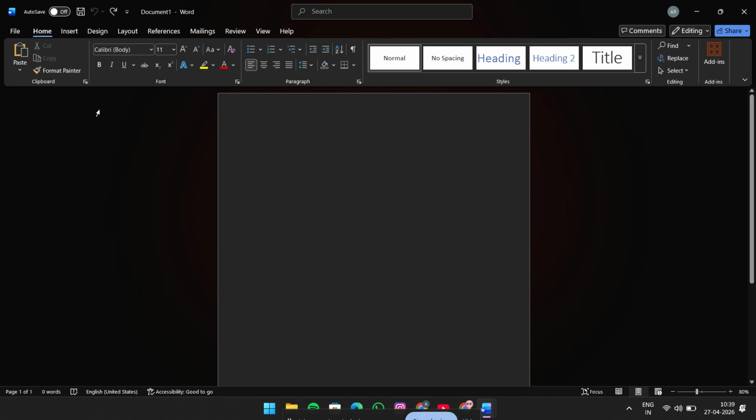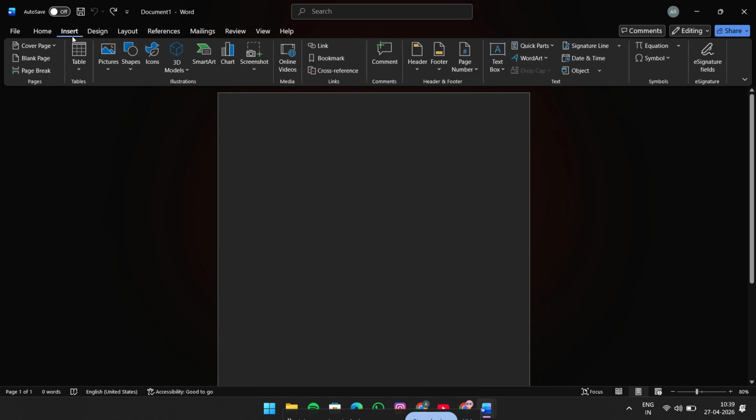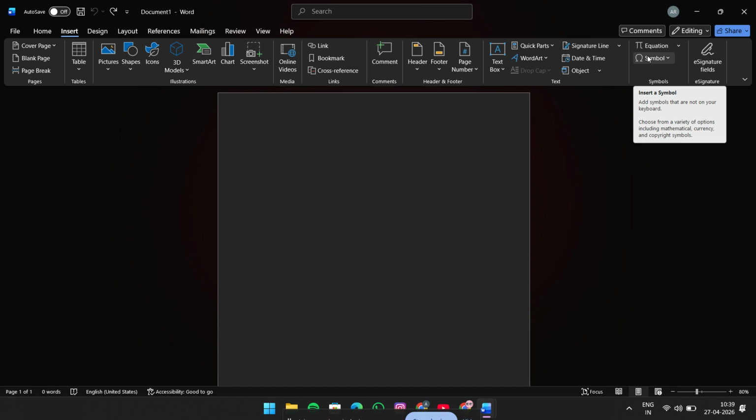Next, look at the top menu and click the Insert tab. The Insert tab is where Word keeps options for adding extra content into your document, like pictures, tables, charts, links, and symbols. Once you're on the Insert tab, find the Symbols group on the right side of the ribbon. In that section, click Symbol.